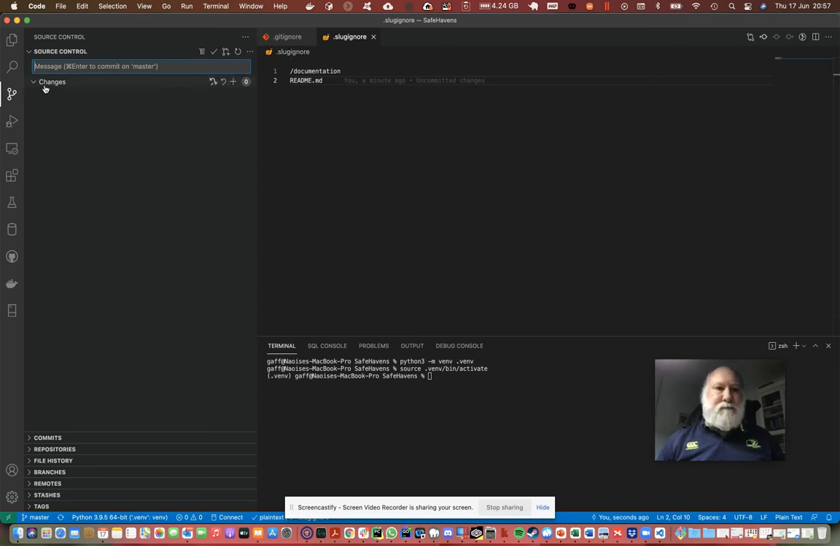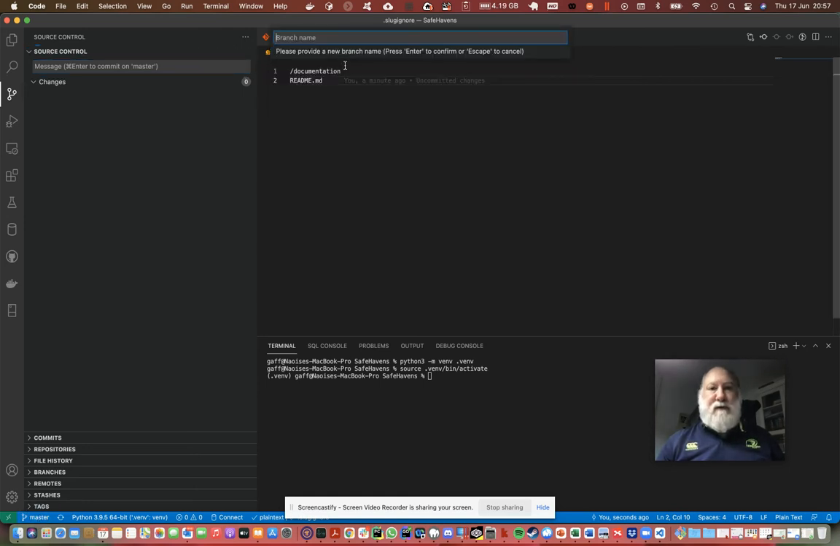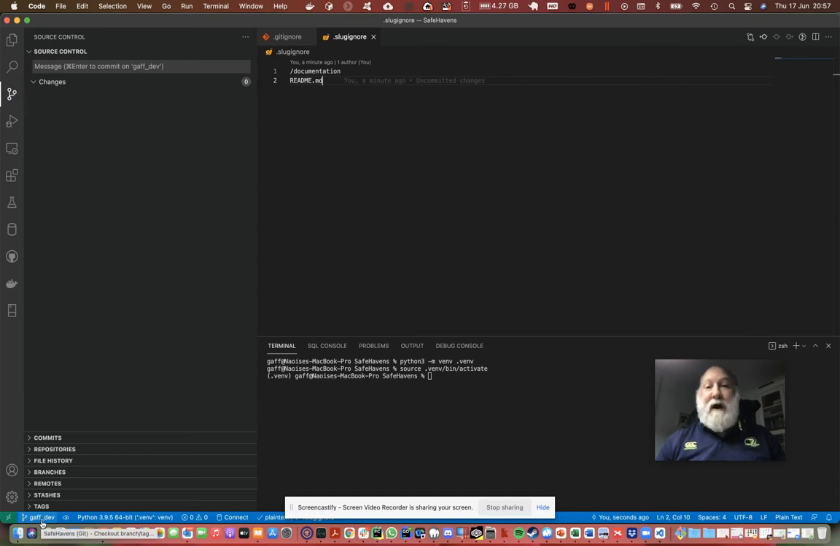So I will go down here to master, and I will say I want to create a new branch from. I'll give it a branch name. I want to call it gaff_dev. Select the branch I want, origin master, and we can now see down here I have my own dev environment, gaff_dev. That's the environment that I want to work in and do all, do fail fast, in other words.